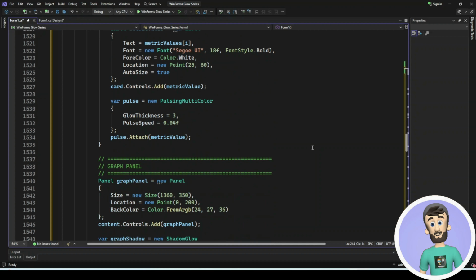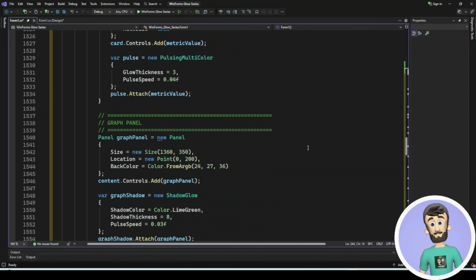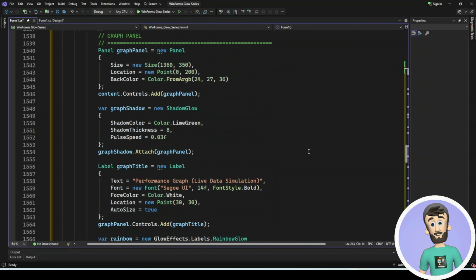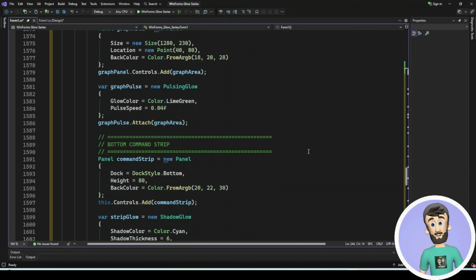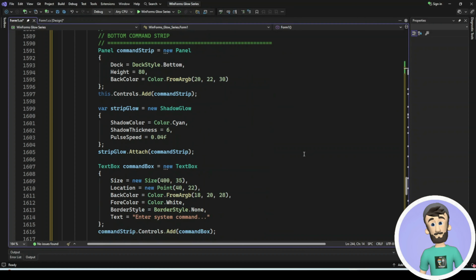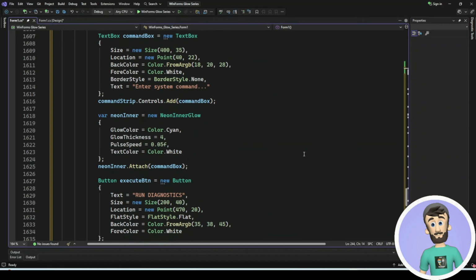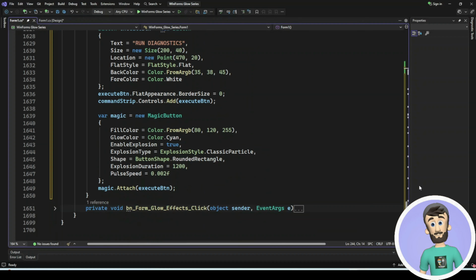Below that a row of metric cards with animated values. Then a large graph panel with shadow glow and a rainbow title. At the bottom a command strip with neon input and magic action button. This example combines almost every effect we built, but in a controlled layout system.